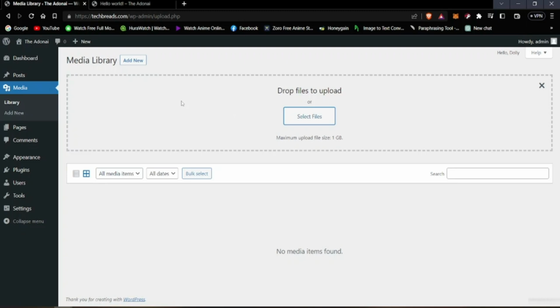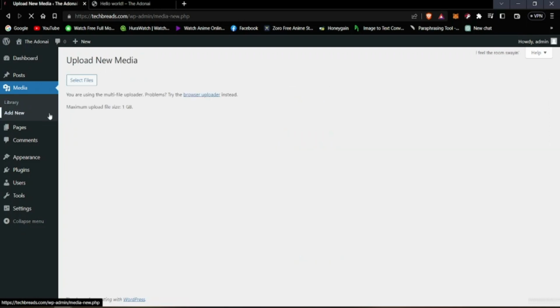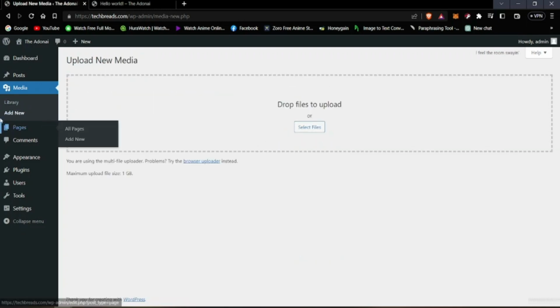All right, so if you want to add new, you can add it from here as well. Just click on select files. You can also drag and drop whatever picture or video you want. Just bring out the folder and drag and then drop it here. Okay, so it's very easy.